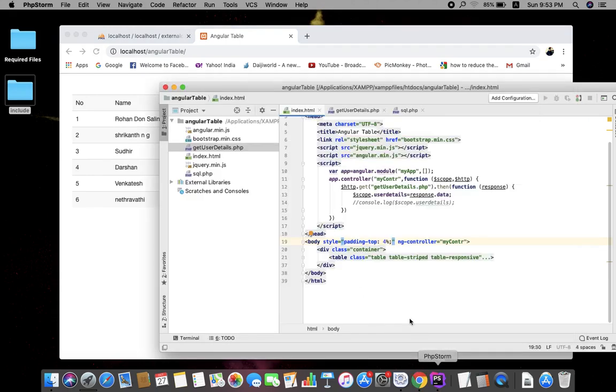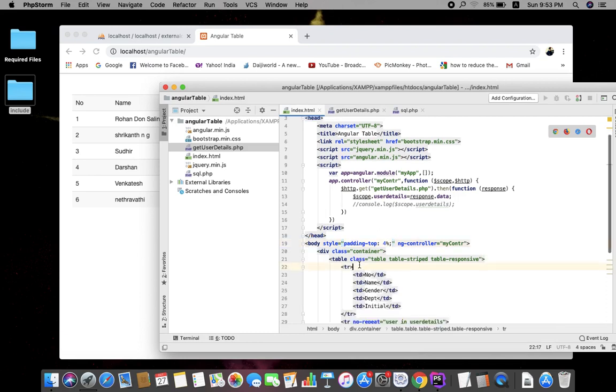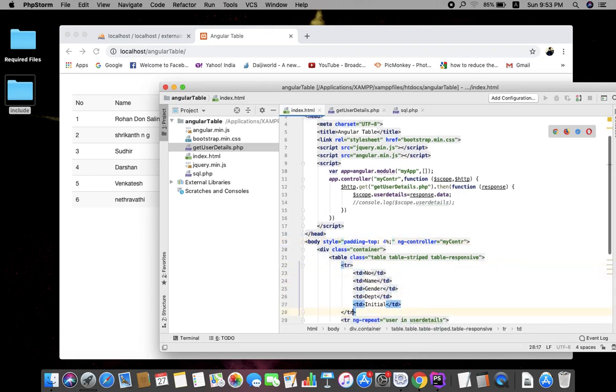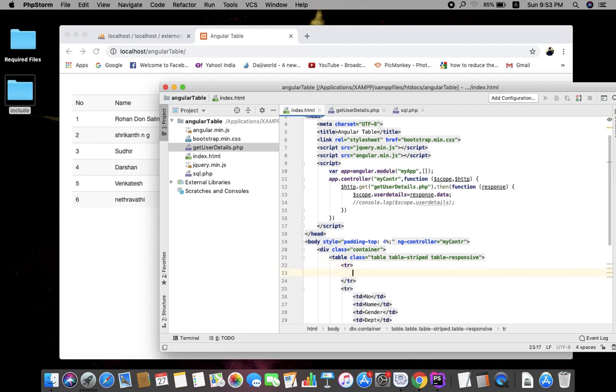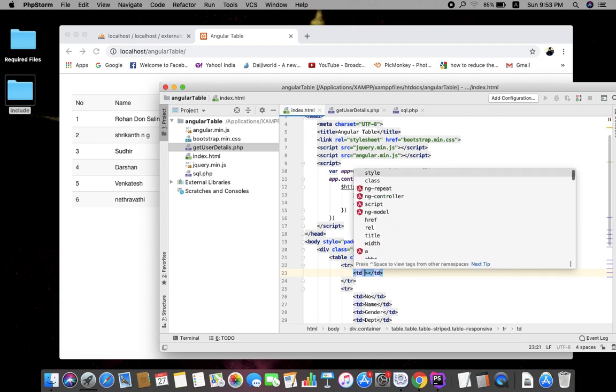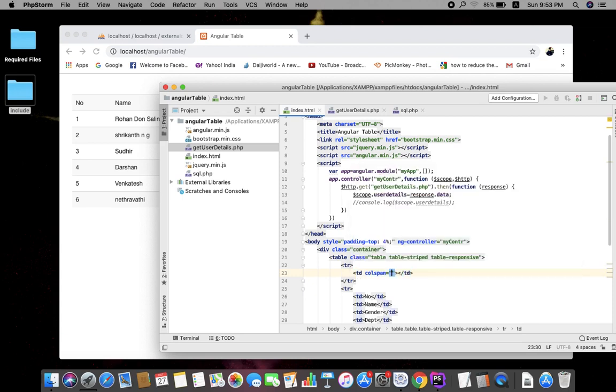Now I'm going to show you some of the features of Angular, the reason why Angular is famous. Imagine you want to search in this table. I add a tr and a td, and I give this td a column span of 3 rows.